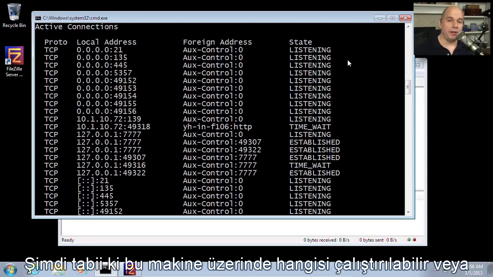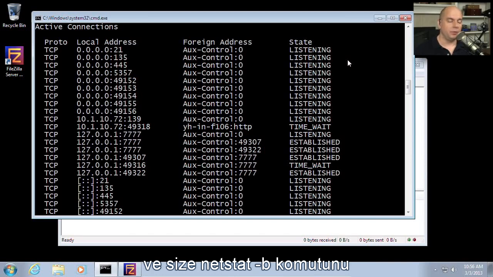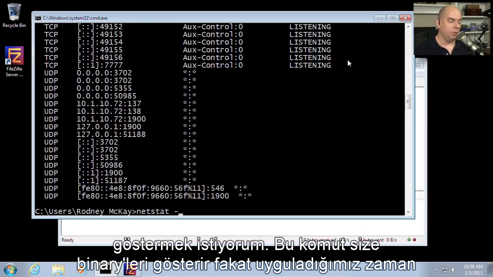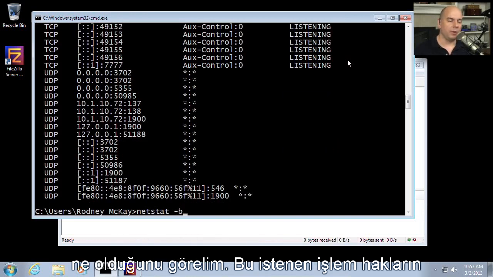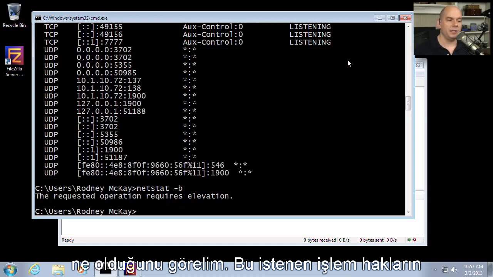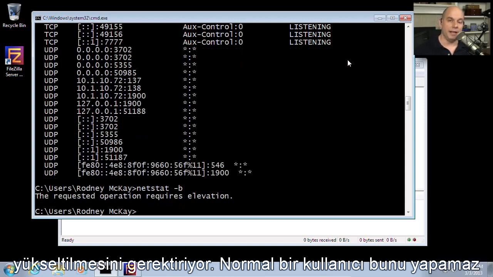Now, of course, we may not know what executables are on this machine and what might be running, and I told you there is a Netstat command with the -b that will show you binaries. But look at what happens when you try to run this from a normal command prompt. You'll see that this requested operation requires elevation. You can't just run this as a normal user. You have to run this as an administrator.